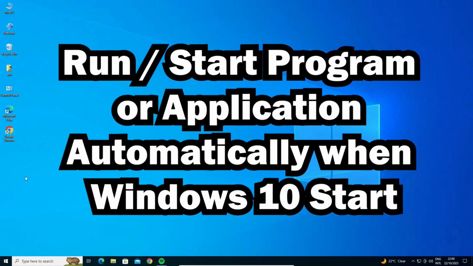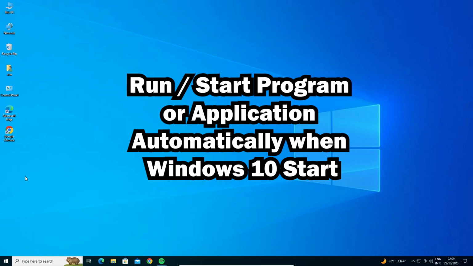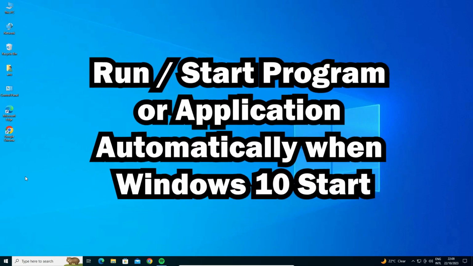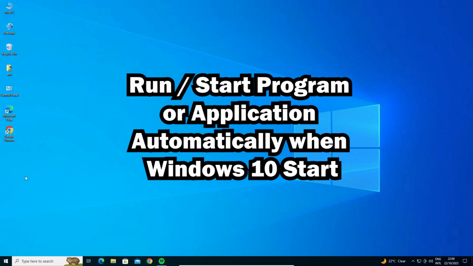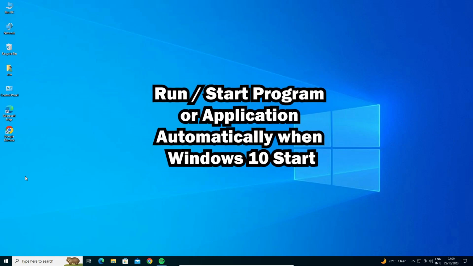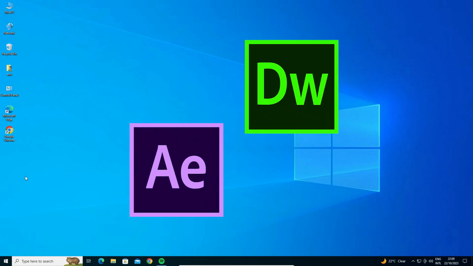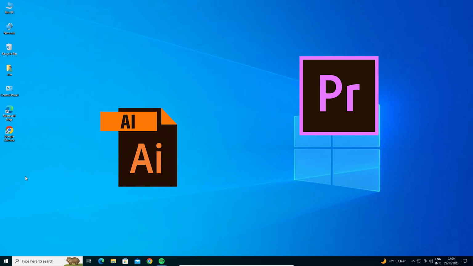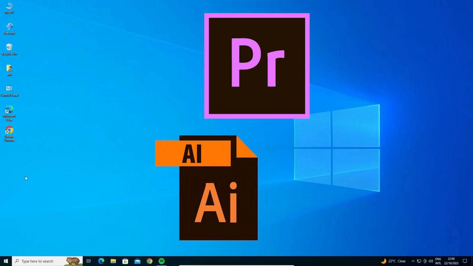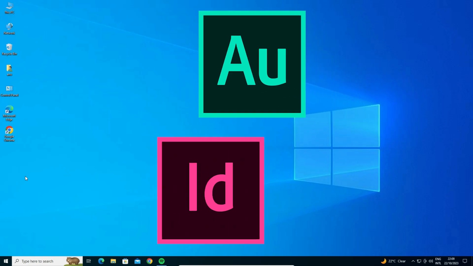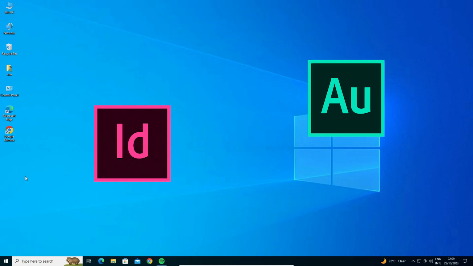In this video, we are going to see how to start programs or applications automatically when Windows 10 starts. By using this method, you can add any program to startup and have it start automatically. For example, Adobe Premiere Pro, Photoshop, Illustrator, InDesign, CorelDRAW, or any other program that you want. You can add the program, and it will start automatically when your Windows starts. So let's go to our process.